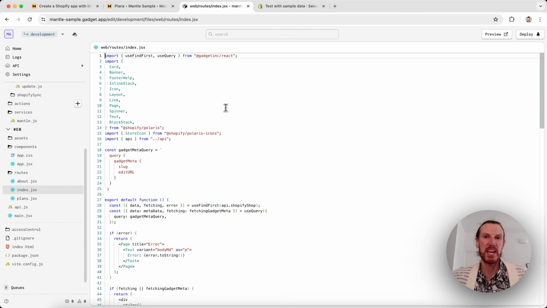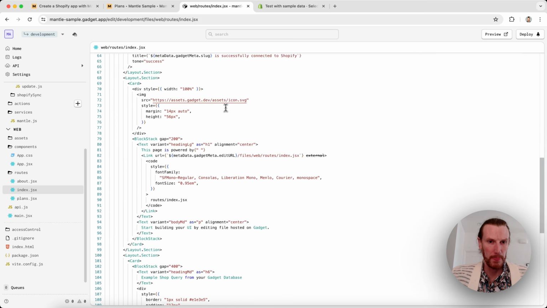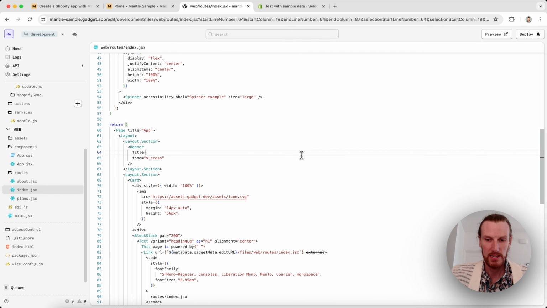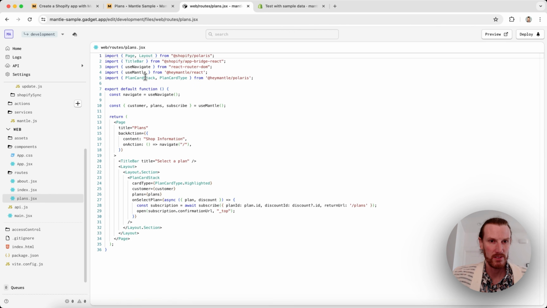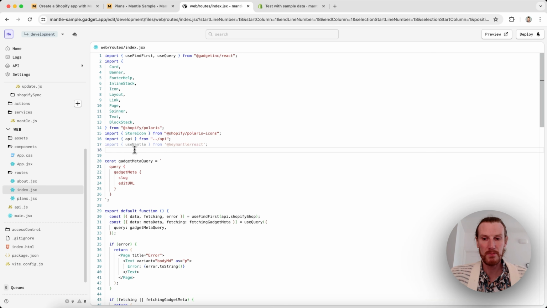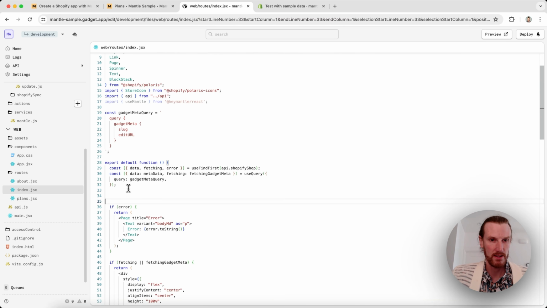If I am, I will display a green banner. So I actually already have a banner here. You can see we're just using it to show kind of the current Gadget app. I'm going to just replace this title and say, you are on a free trial. And I can just wrap this. I'm going to use the useMantle hook. So I'll just copy over this import statement from my plans page. So I'm going to use this useMantle hook to get my current subscription. Const subscription equals useMantle. That's excellent.